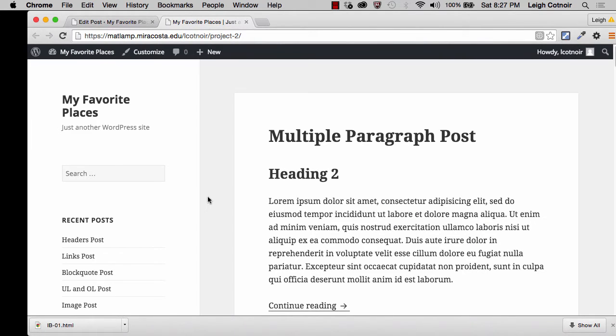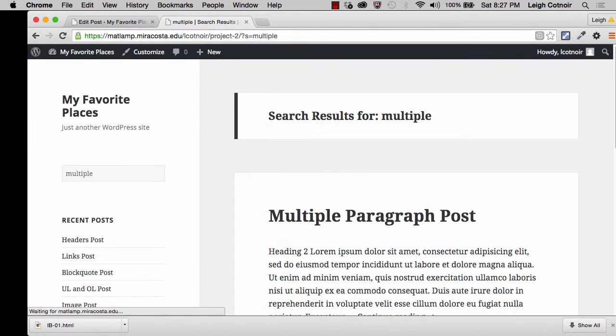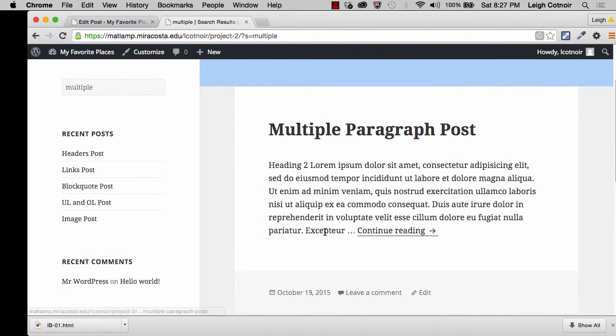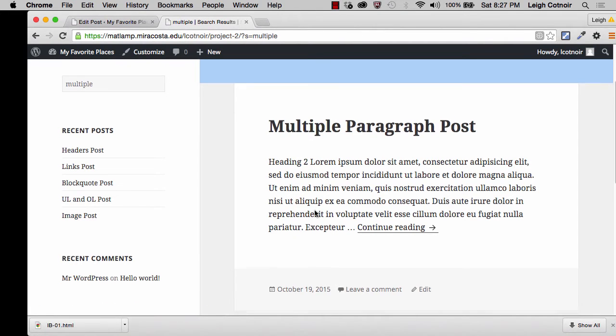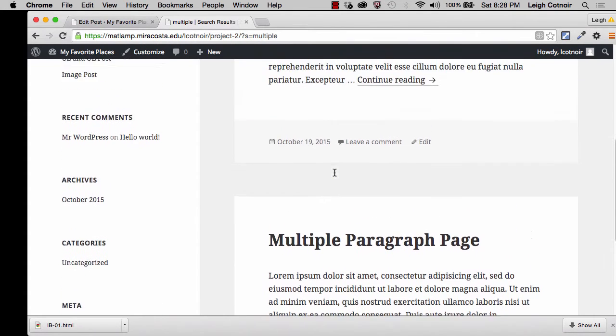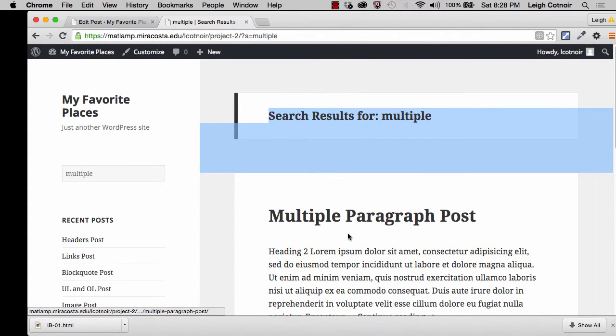So what I'm going to do is a search for the word multiple. Okay, and then it brings up this archive results page, and it will pull up these shortened things for what it came up with. So we found multiple paragraph post, and we also found multiple paragraph page. And remember, these are just some things from that example content plugin. All right, but notice this is the one that we're currently working on where it says multiple paragraph post.